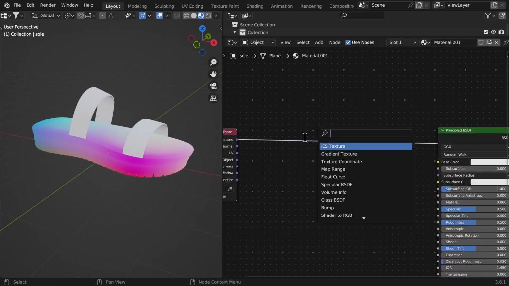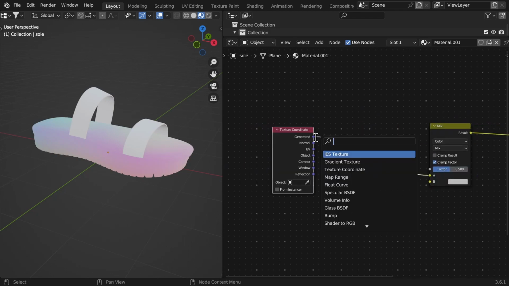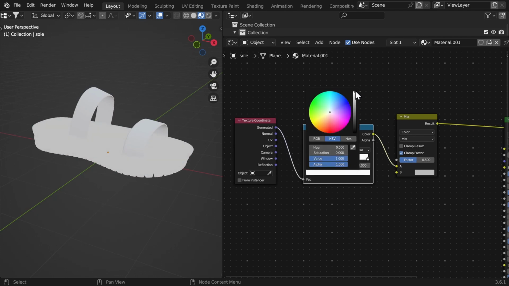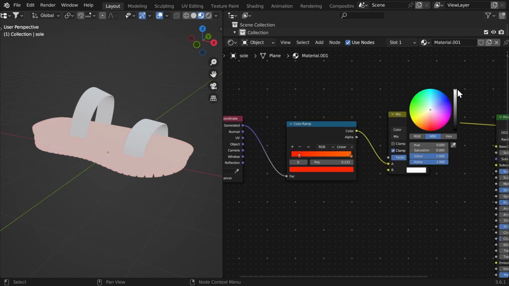Now I'm gonna get a mix node, mix color. And after the generated, you can get something like a color ramp, I don't know. And just set your colors to something that you want. So I'm gonna set this to that, these type of orange colors. And the color B is gonna be totally white.